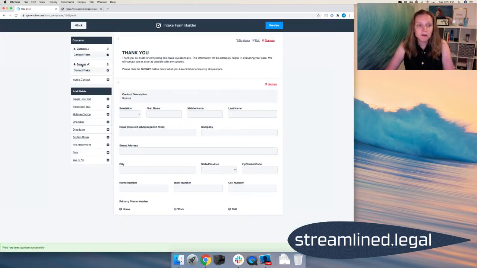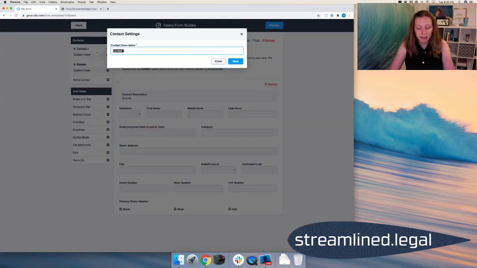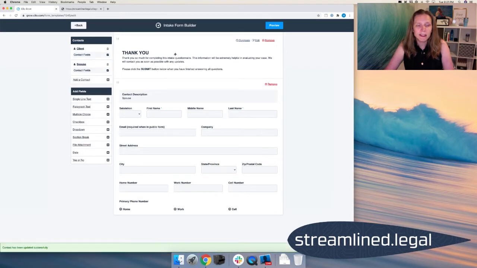So now I've got fields for a spouse, and I can also, by the way, rename this first contact, just to make it easier for me. I can call him client, I can call him main contact, whatever is going to be helpful for your clients to distinguish between the two contacts. I'll go ahead and save that. And now it's put in a spouse box where I can collect the spouse's contact information. And any contact information that I put in here, or the client more likely puts in here, is going to turn into a contact on the matter.